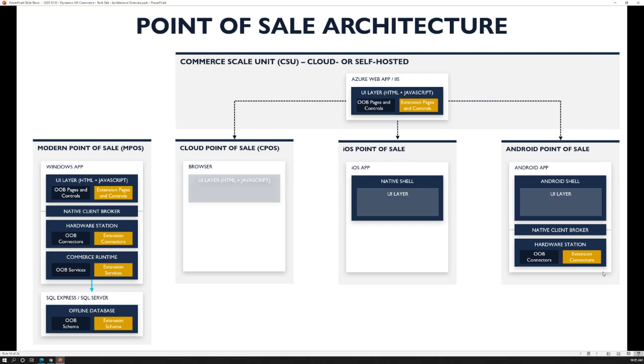Lastly, our Android point of sale is a bit of a hybrid of what we saw with the modern point of sale, which is Windows-based, and the iOS-based one, in that we, again, don't host the actual content of the application or the actual user experience natively on the application, and it instead comes from the Commerce Scale Unit. So once again, there is no offline capability, but at the same time, we have actually embedded hardware station integration into the Android app, meaning if you want to do any kind of hardware integration here, you can do it natively through the hardware station, through either our own out-of-box connectors or extension connectors.